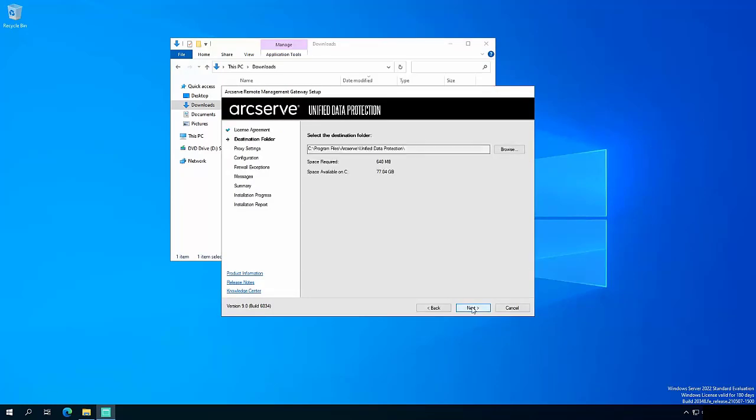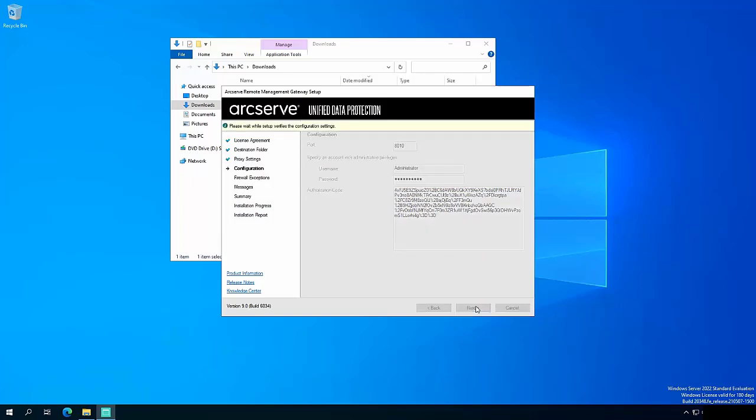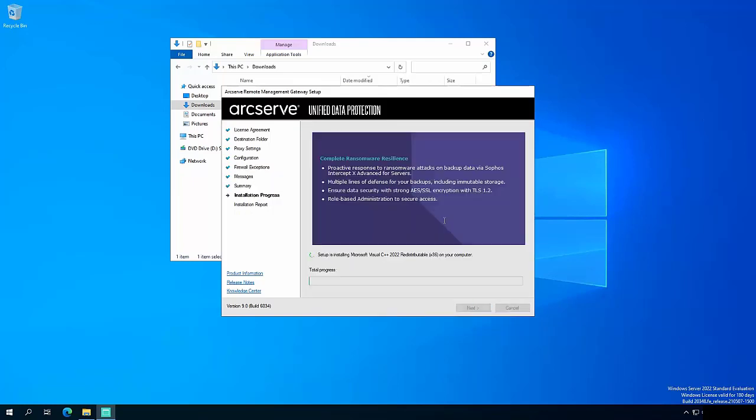Accept the license agreement, the default location. I'm just going to use my local browser proxy settings here, admin password, and you can see there the authorization code, which I can paste in. Go next. It's going to set up. We'll validate that and then move through for firewall exceptions that we'll need, messages, install path confirmation. So pretty straightforward. This just takes a few moments.